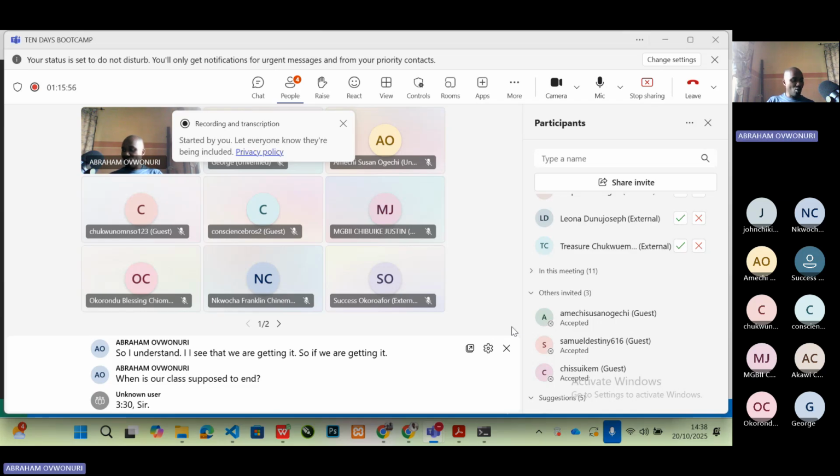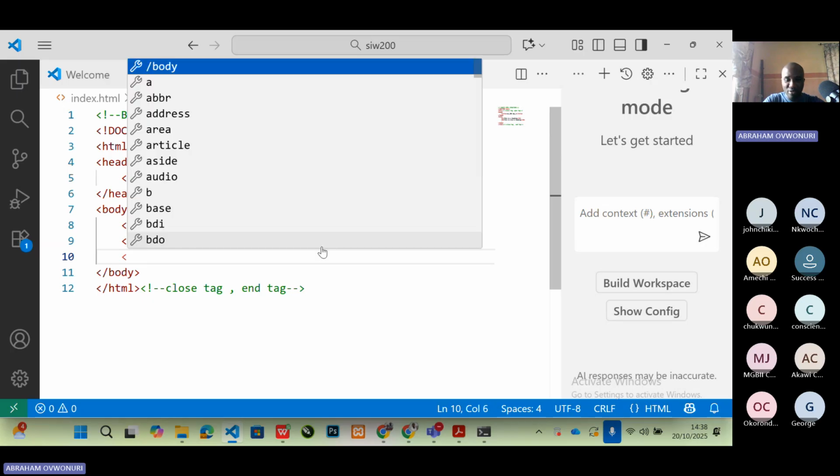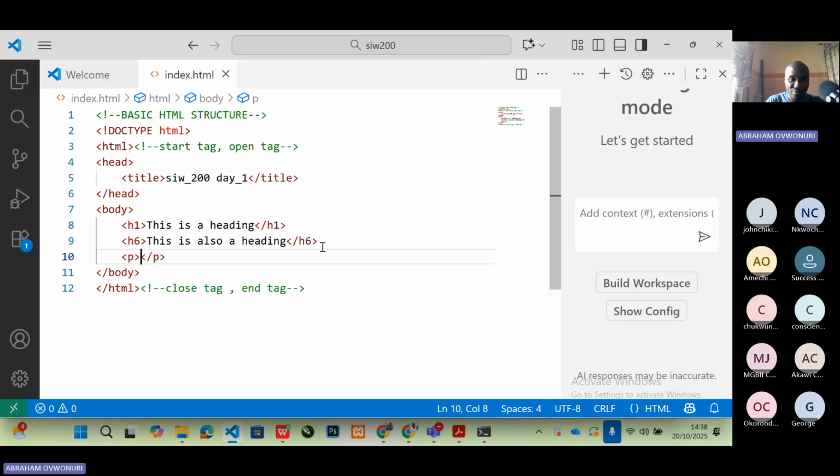So we can talk about other tags. I've talked about heading. There's also a tag called, for those of you that have passed this level, please bear with us so that I'll carry everybody along. There's also another tag we call the paragraph P tag.